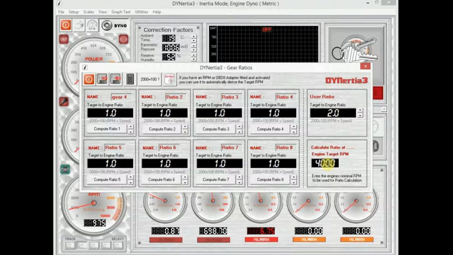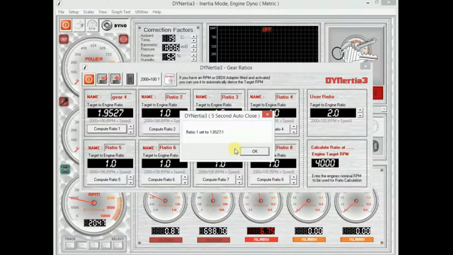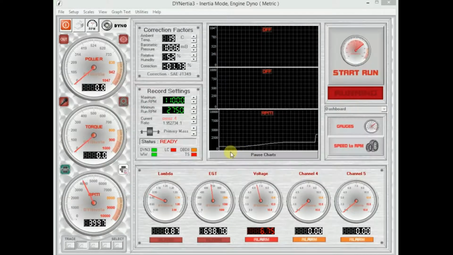What I would do is ride the motorbike until the tacho on the motorbike reads 4,000. Let's say it was reading 4,000 there now. When I click it, it automatically learns the drive ratio and applies it.